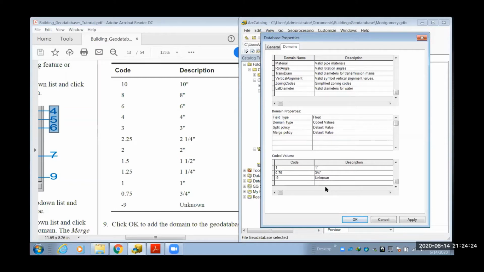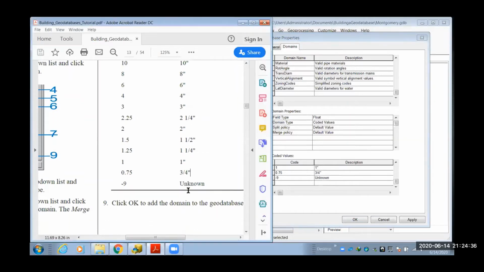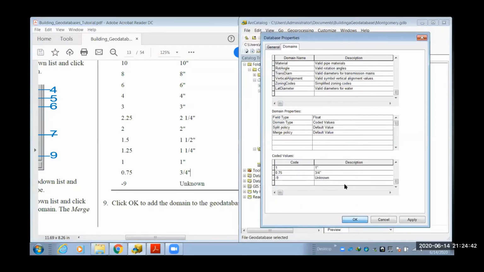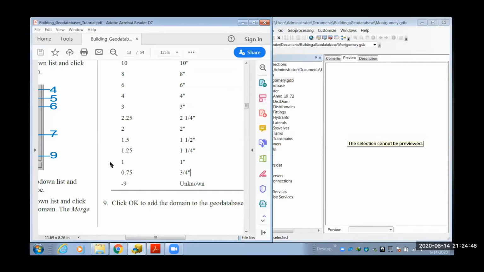So, as on that, the next step is we can click OK. Click OK to add the domain to your database. So I click OK, then the domain gets added to my database.